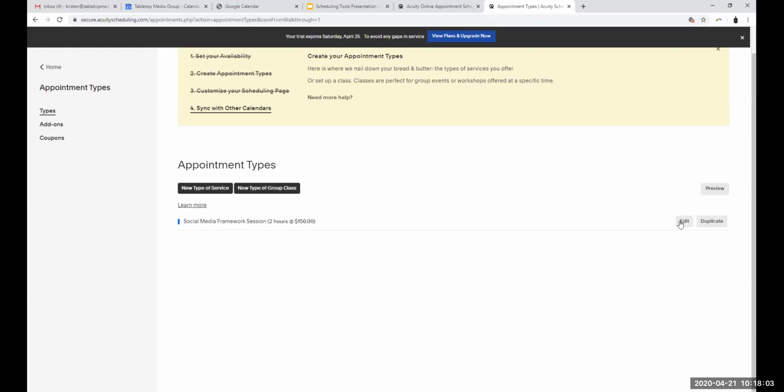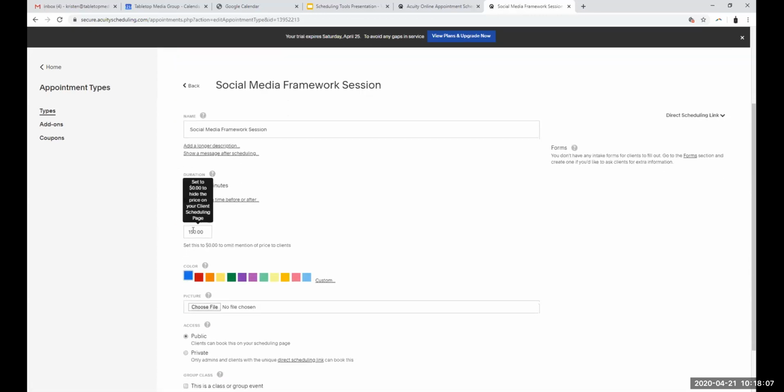So maybe I want to edit this social media framework session and I want to drop the price. So I could go in here, I'm going to drop the price to $75. I can also change the color of this appointment. If I wanted to color code my things, I can change the duration. So maybe I only want this class to now be 60 minutes. And then you can, what's kind of neat is block off extra time before or after.